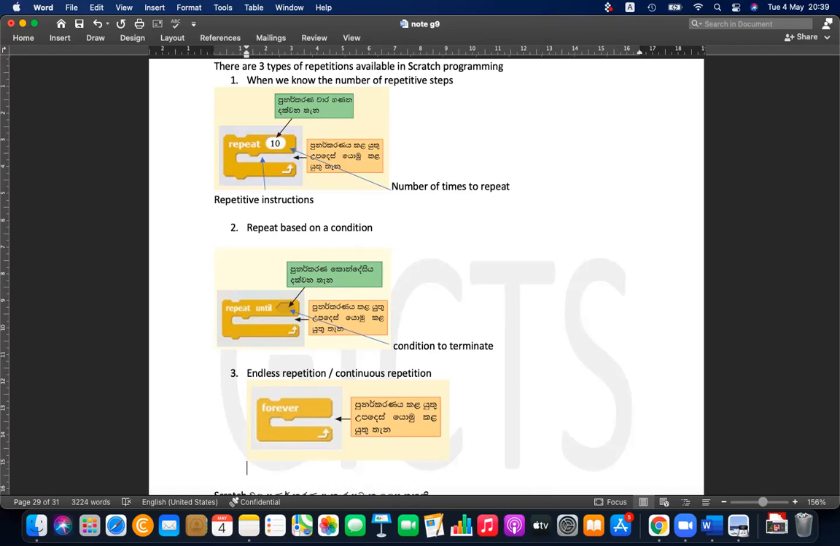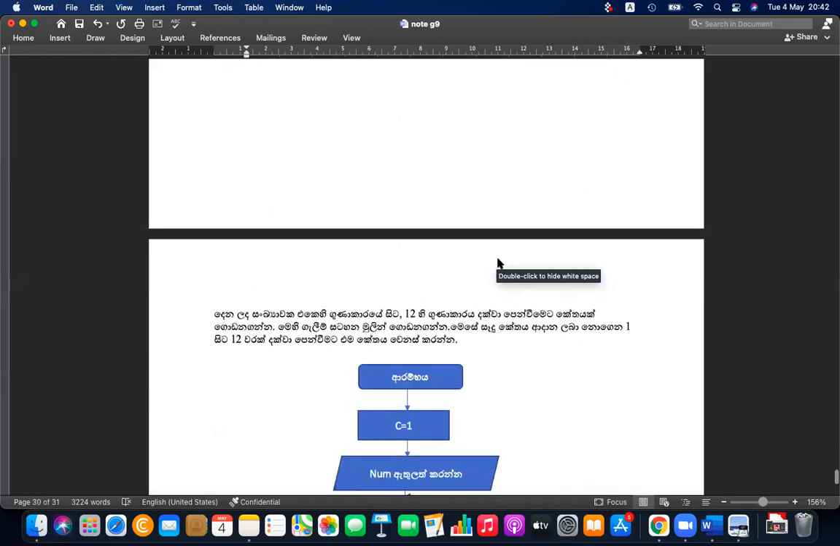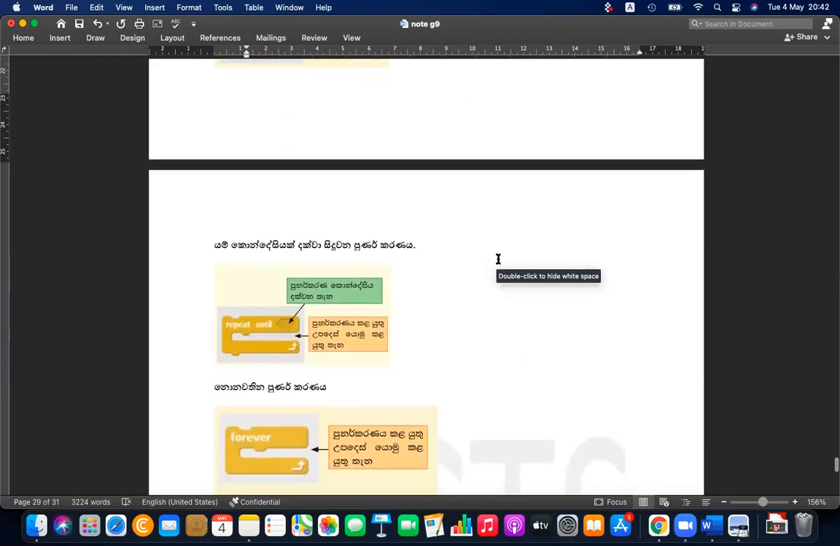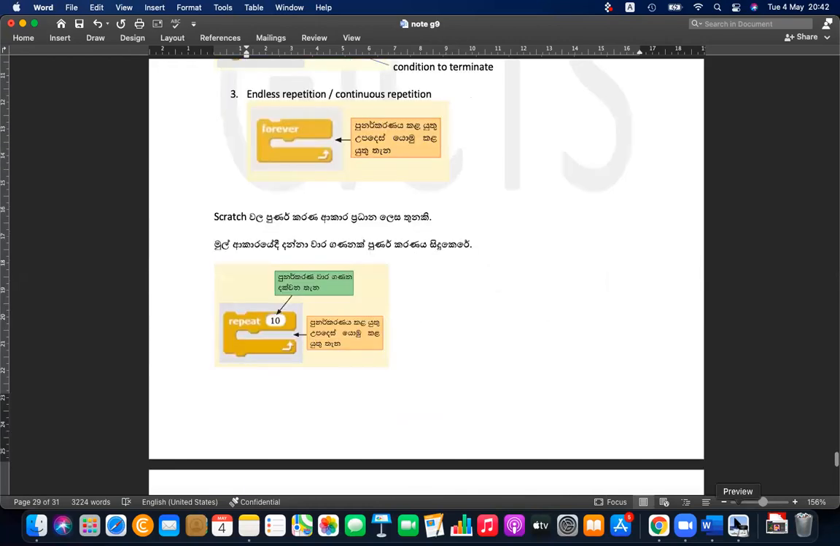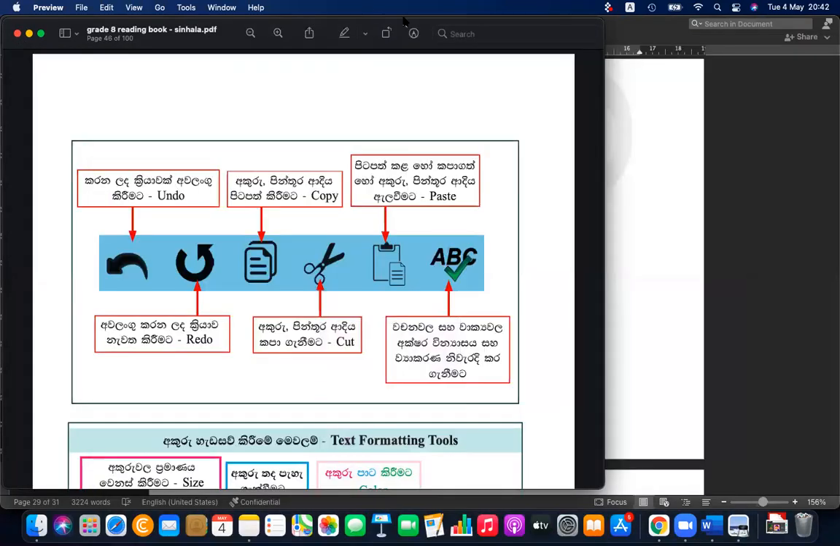That is endless repetition. Continuous repetition. Okay, finish writing. Right, then the next thing is, so let's do something. So we have finished writing that, and okay, let's do an exercise which is there in your book, referring to the grade 9 textbook.